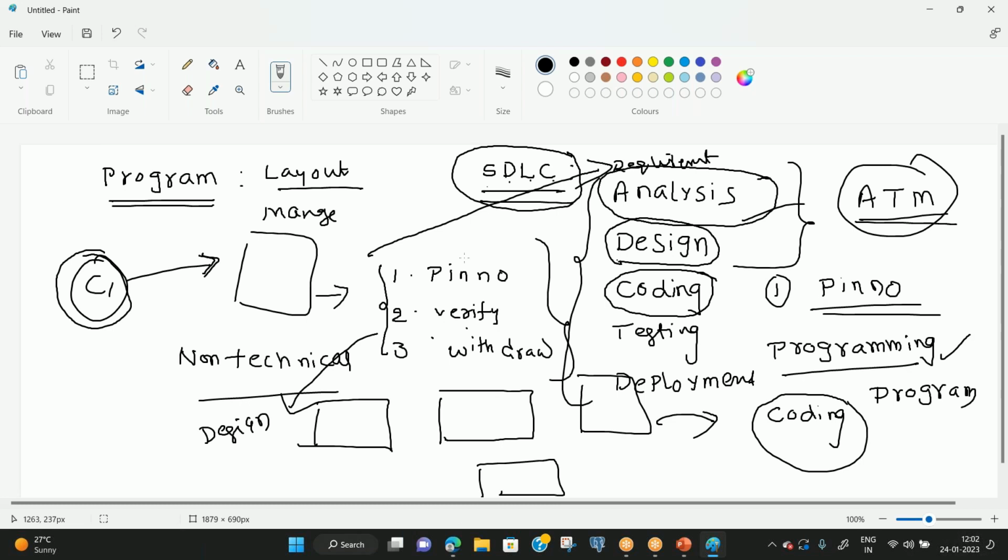Now the thing is, how do we convert? For example, I know only English language. You know only Telugu language. You don't understand what I am speaking. So, converting my English language into your Telugu language, that is programming, simple. So, for that, we need a language. Converting analysis into coding, we need a language. So one such language is Python, or else you can use C, C++, Java, .NET, whatever it is.